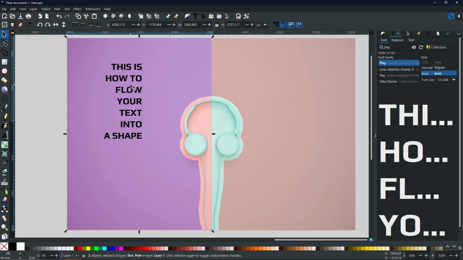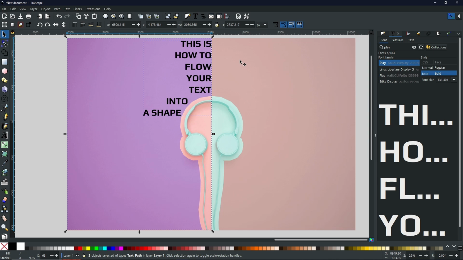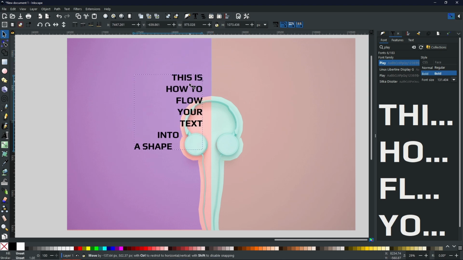Now what I did there is just selected the text, held shift, selected the box that I want to flow it into, and now I'm going to go to text, flow into frame. And as you can see, it goes right up at the top on the right hand side because that's the alignment that I chose. But if you want this to be lower, then you need to shift it. And if you shift it, it will shift like this.